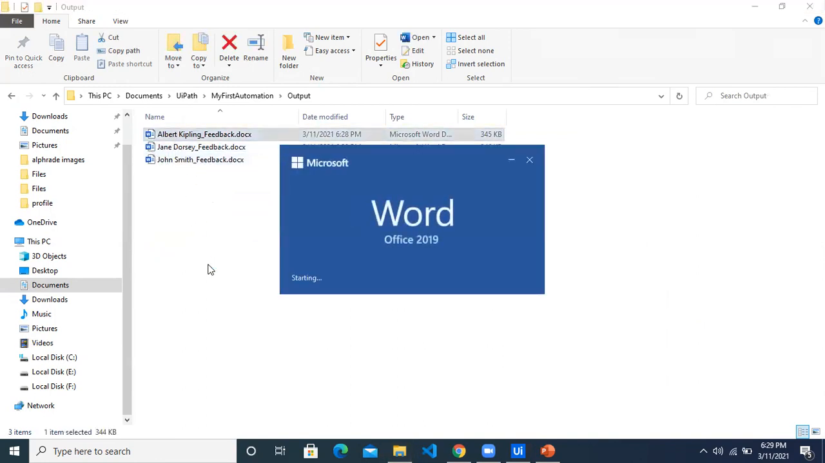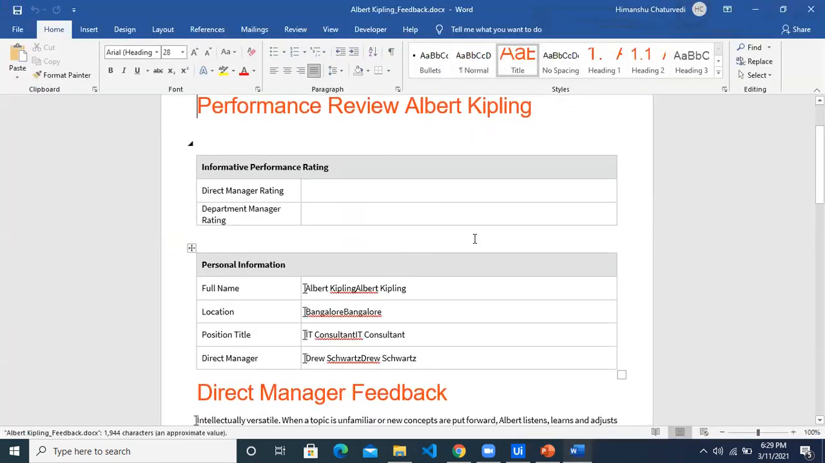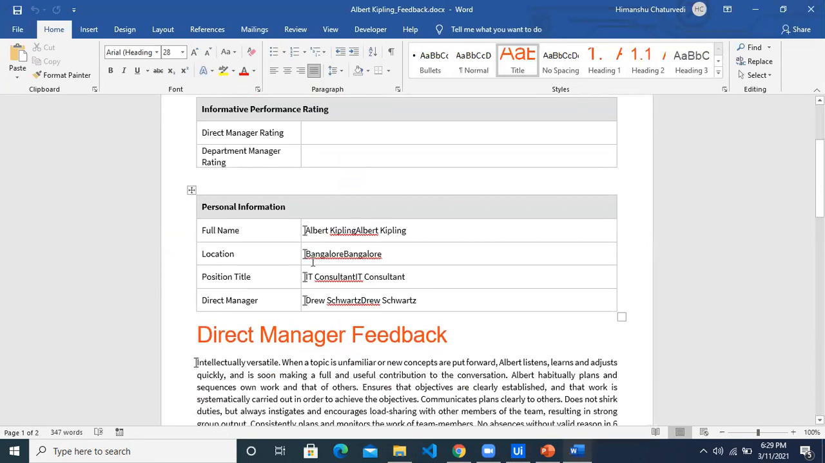And if you open these files, okay, so the full name is Albert again. Here there was a kind of mistake. What we did is we did not remove the previous files from the previous run. So that is why it has used the same files, and it has appended the text instead of putting it again. So that is why there are duplicate values.